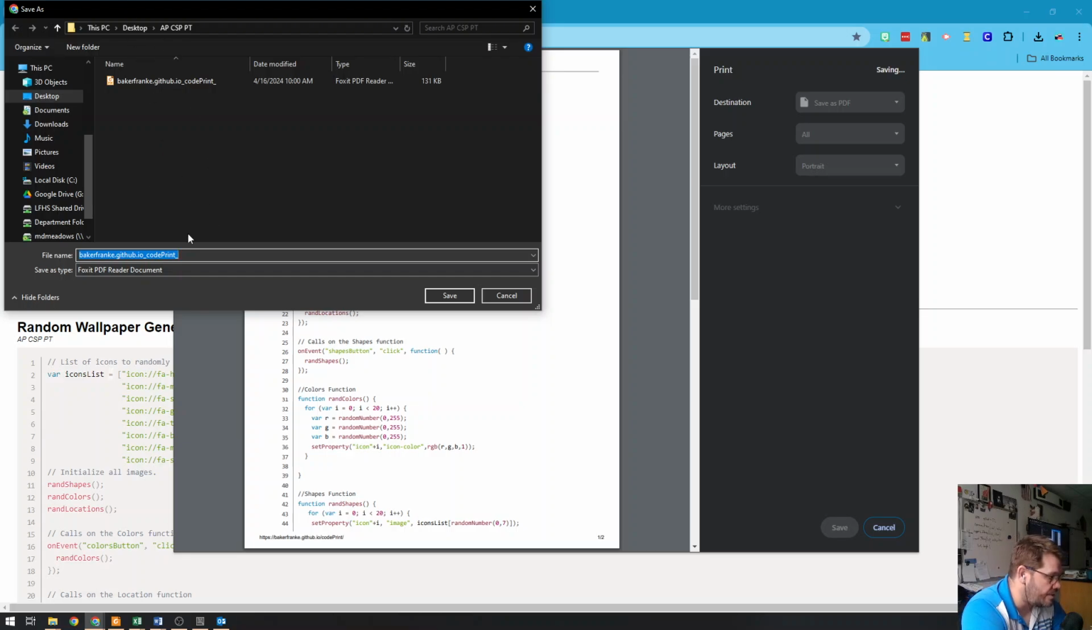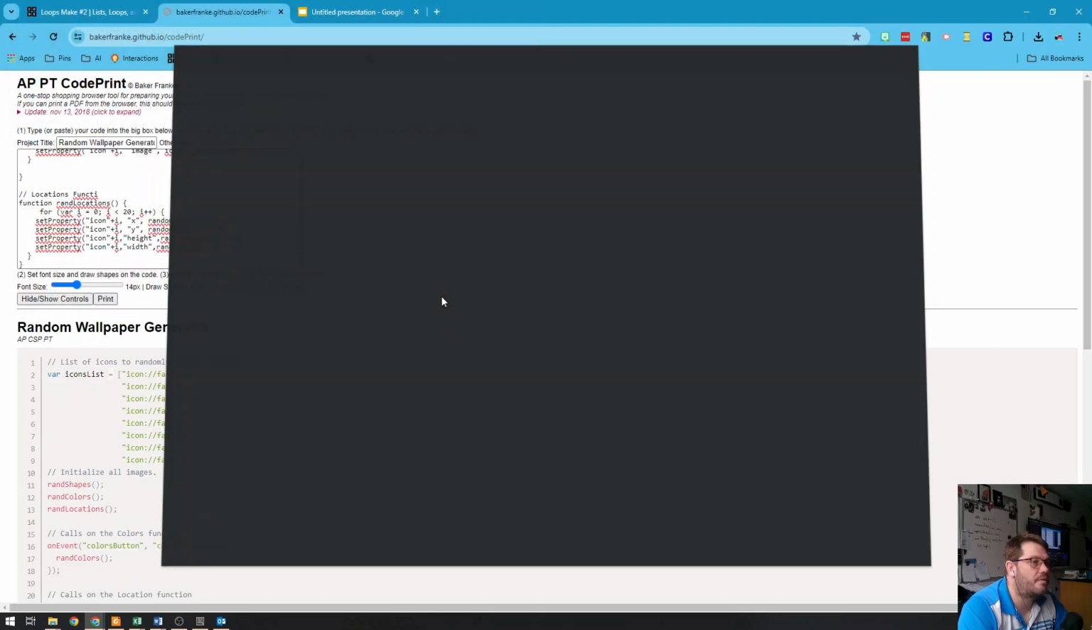And what you want to do is just call it something good, AP CSP, and then I'll call it -PT. Don't put your name, don't put any other identifiers in it. Maybe I'll just do code as well. So now it's saved as a PDF.